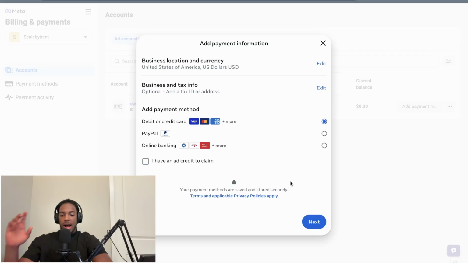I suggest, and this is a little gem that I'm going to give you guys, always do debit or credit card, and if you can't, do online banking. Rarely do PayPal unless you need to. For whatever reason, Facebook prioritizes people who use their debit or credit card because it usually doesn't cancel as much, or online banking as a second string.